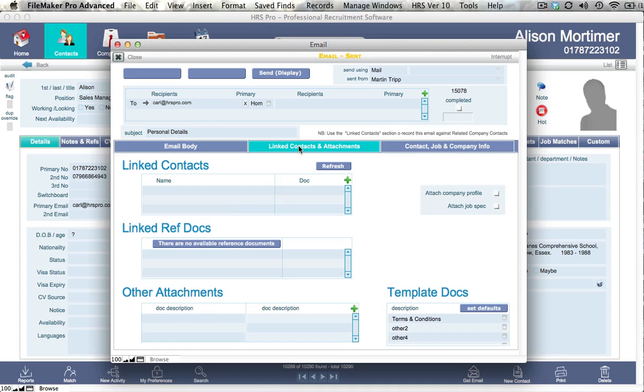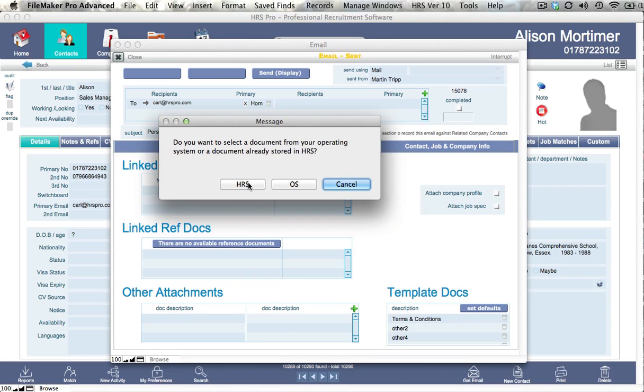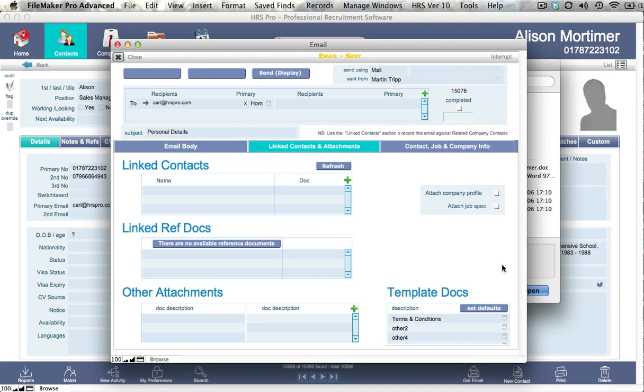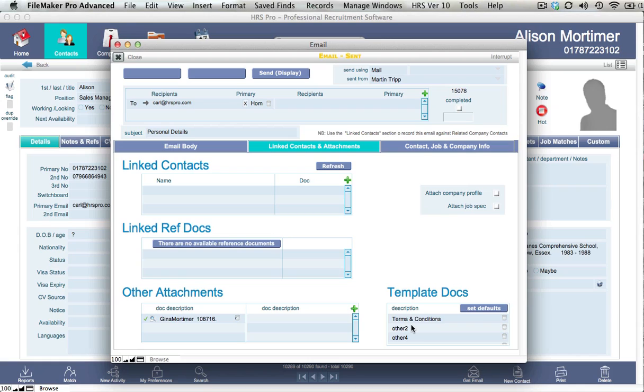And now we can link it to any other contact if we want by clicking on this plus button. Add any documents that we want, add our T's and C's for our company, add a job spec if it related to a job, literally by choosing any of these, or we can add just any external attachment that we wish. So let's do that. We'll choose one from our operating system. I see one of the CVs we had earlier, so let's choose the Gina one. So we've now got a CV that's been linked here. Gina's CV has been linked to this particular email, and I'll send it.